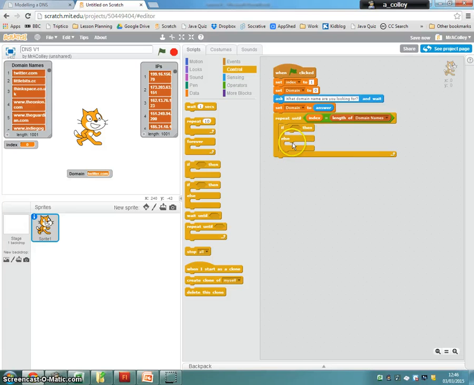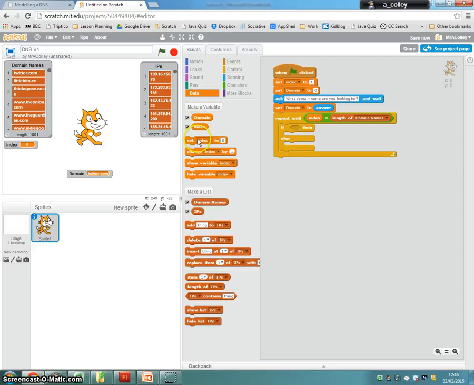So in the else, because this is what happens if we don't find a match, we need to change index by 1. So the first time it runs, if there isn't a match in position 1, index will change to 2 and look in there. If there isn't a match in position 2, it'll change by 1 and look in position 3, and so on, and keep going down.